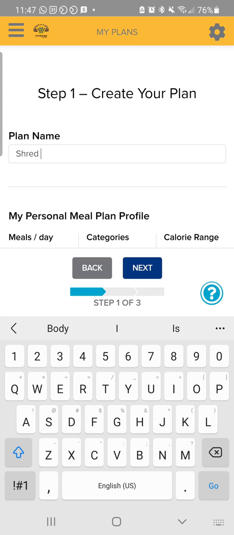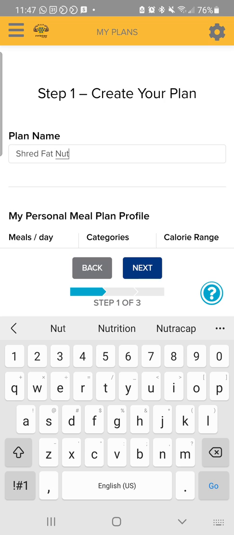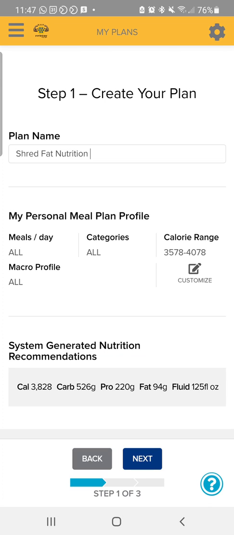So right now I'm going to name it Shred Fat Nutrition.